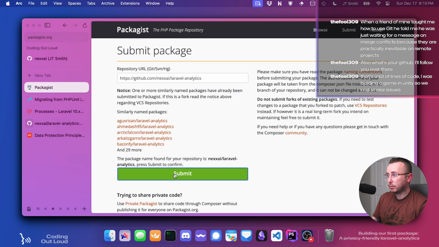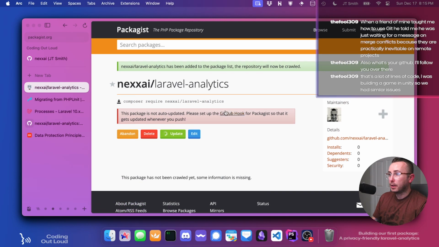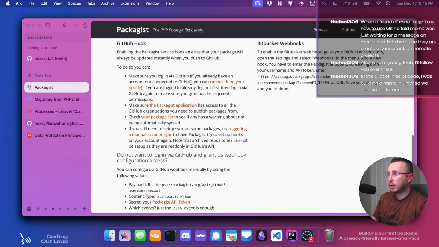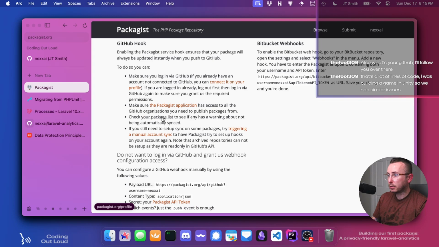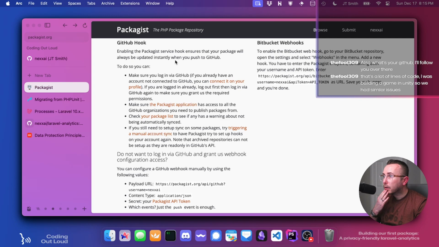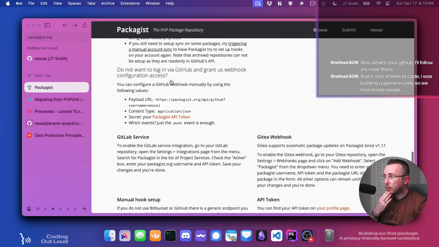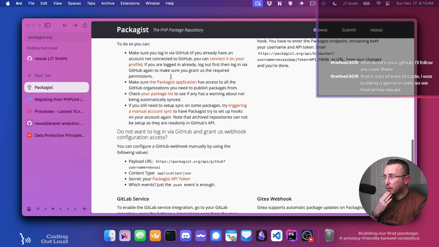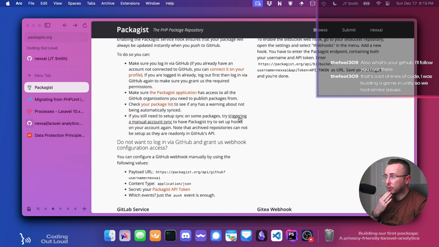Package name, we want to submit, yes. Please set up the GitHub hook for Packagist so that it gets updated whenever you push. Okay, so make sure the Packagist application, check your package list. Okay, so if you still need to set up sync, try triggering a manual account sync to set up hooks.